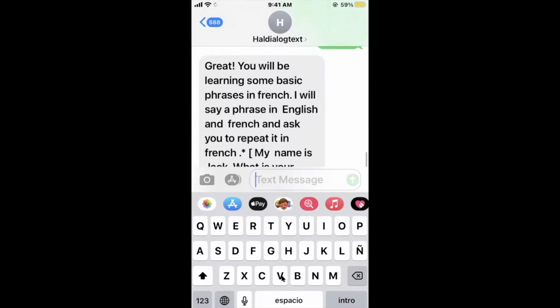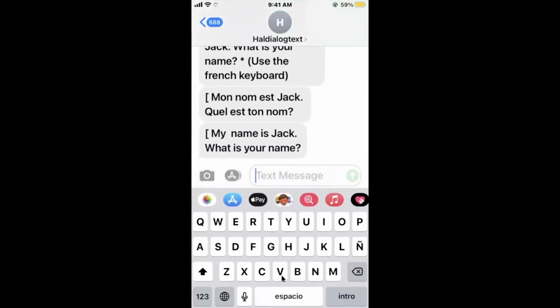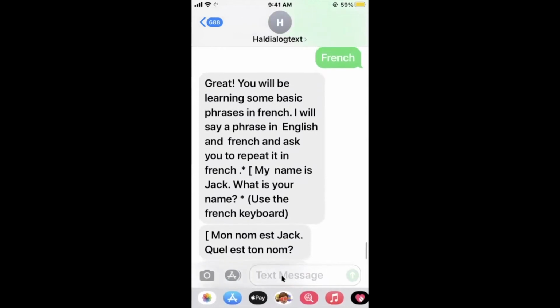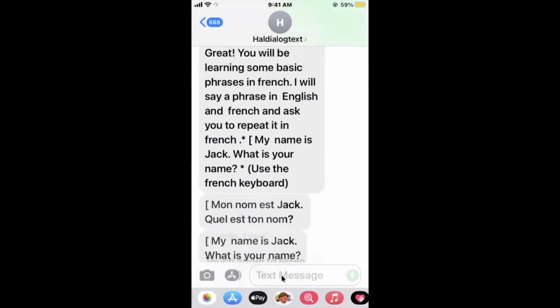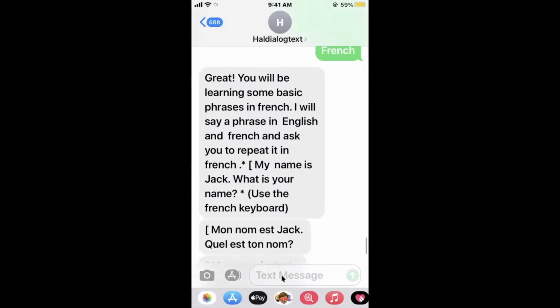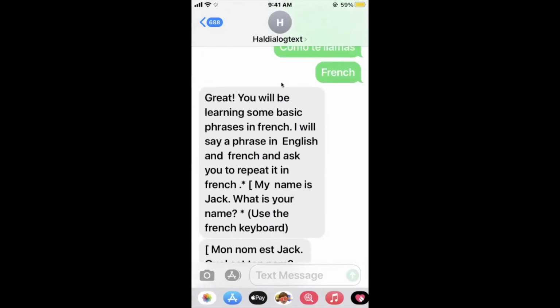So you're right. And now I got this. This is a good example, by the way. I can turn my bug into a feature. So you see that you'll be learning some basic phrases in French.